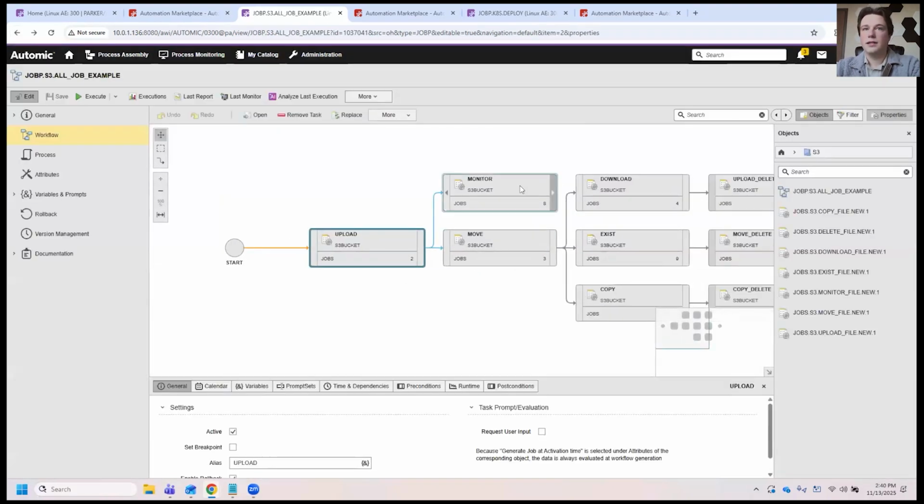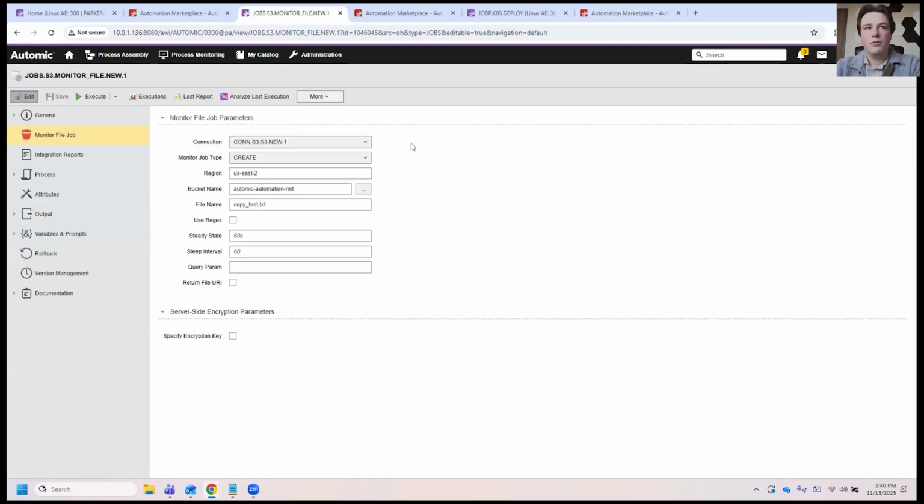All right, let's take a look at the monitor. What we're doing here is we're going to monitor the copy test.txt. We have the same kind of monitor job types from the Azure monitor: create, update, and generate. They're all the exact same as prior. Generate is both of these two, and create is if it's created, update is if it is touched.